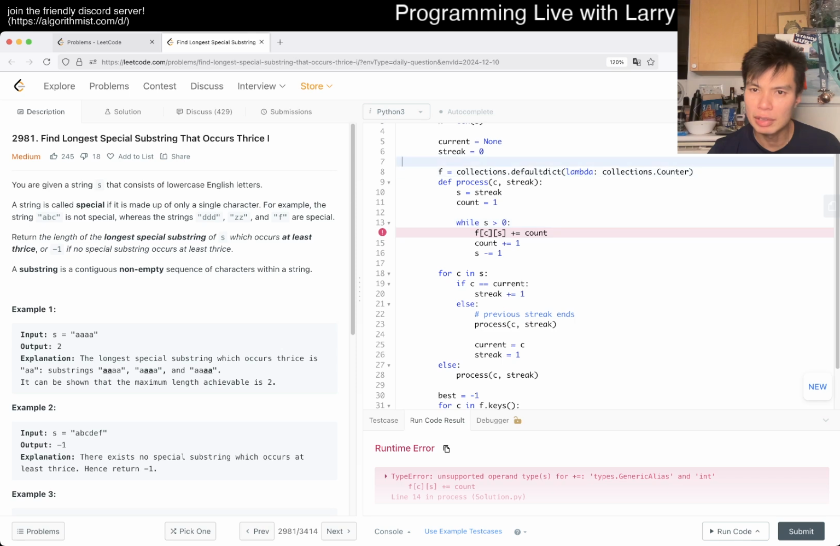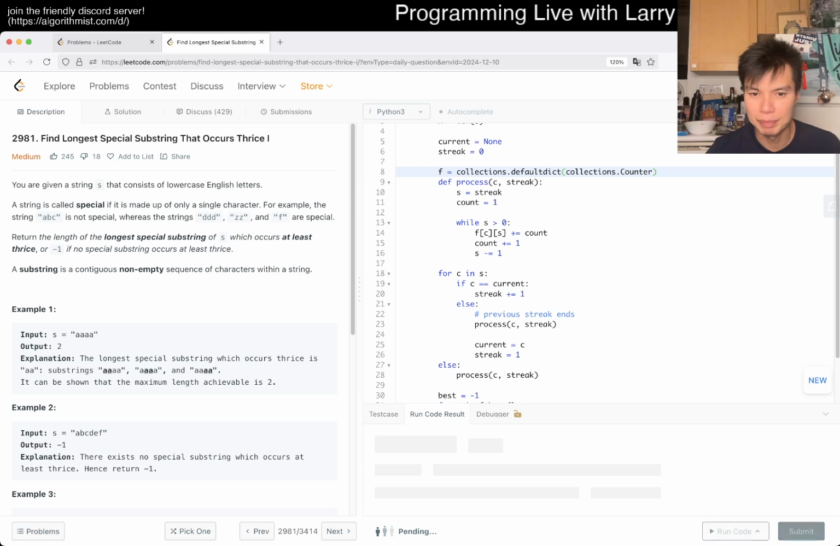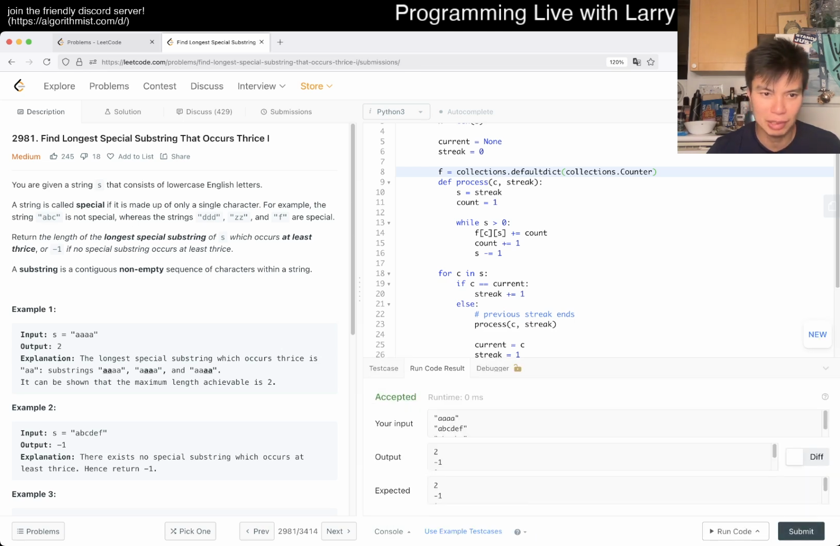Default dict. This should be right. Did I mess up the syntax? Oh, I did mess up the syntax, because if this is a function, then I kind of did the in-between syntax. Because if it either takes a constructor, or if it's lambda, then I have to add the parens. But that's fine. Yeah, so it looks okay. Did I put in all the test cases? It's sometimes hard to tell.